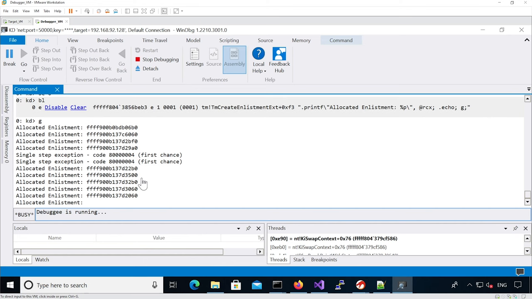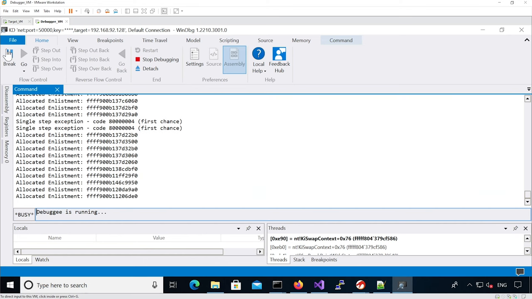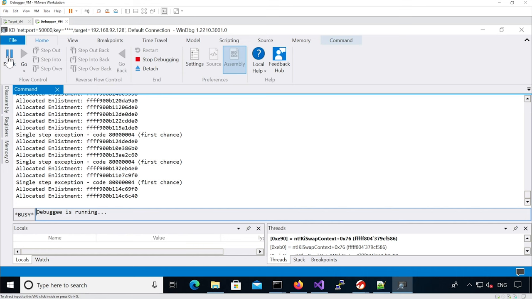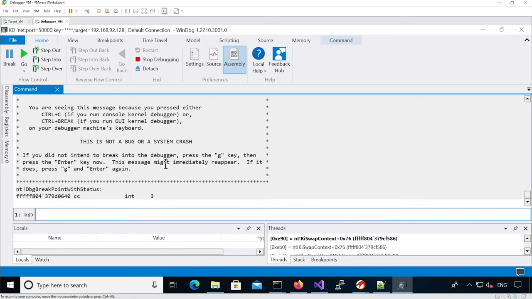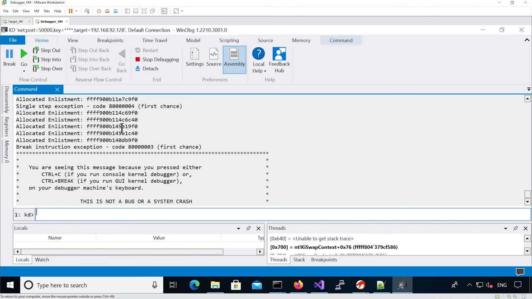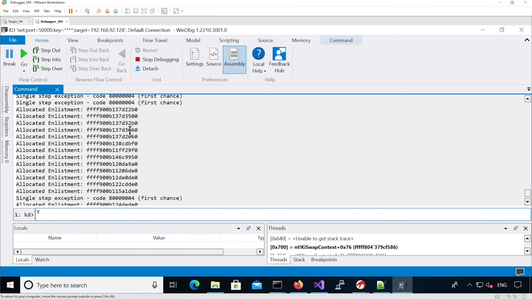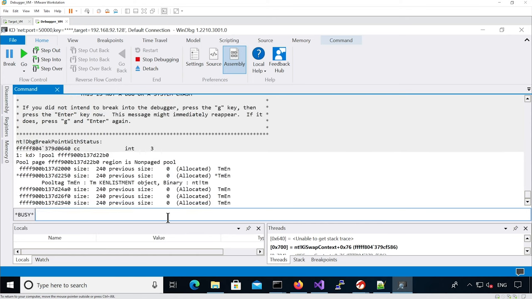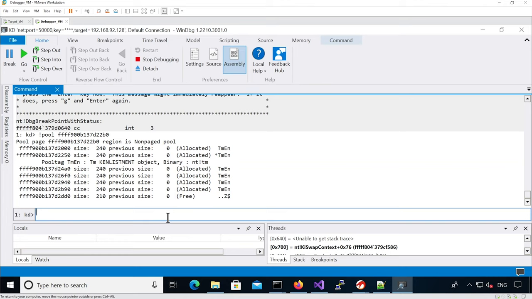So here we can see that there is a lot of adjacency. A lot more. So let's break, and we're gonna take one of them. And yeah, we get our alternating enlistments.